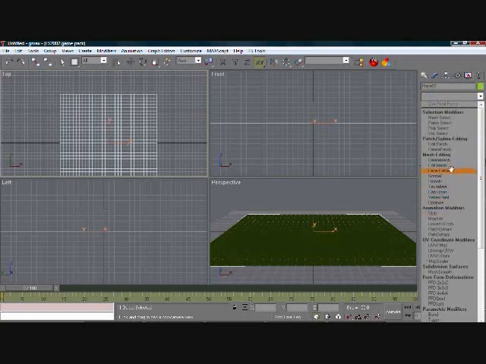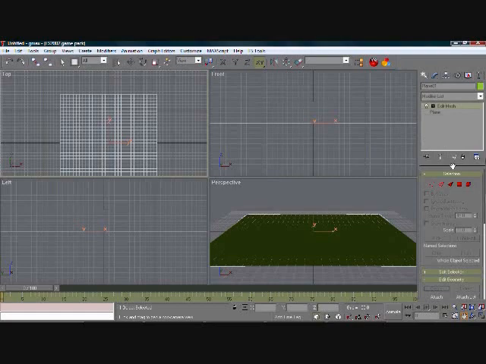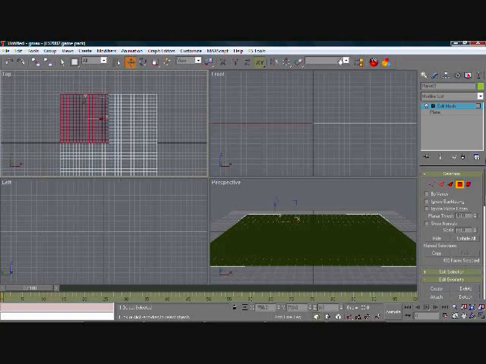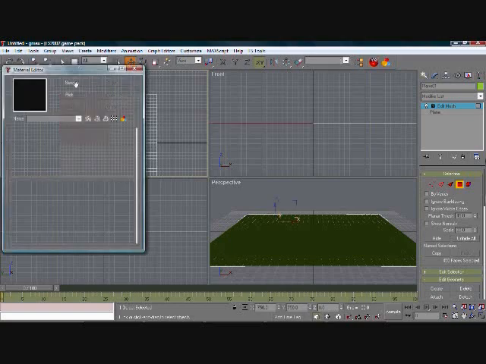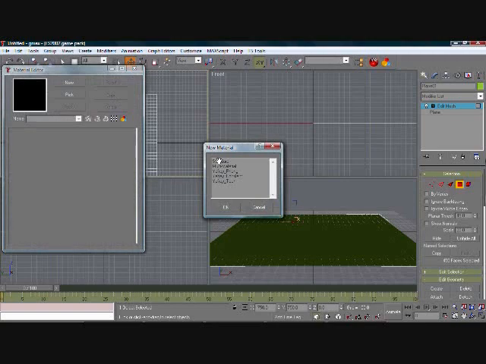Now I go to Edit Mesh and select the first quarter of the texture. Because I've set the plane to 0 and 0, it makes it a little bit easier for me to see which part I need. If you have different size textures, you will spend a little bit more time applying the texture. This is not a big deal.